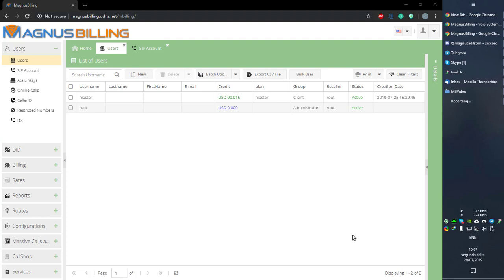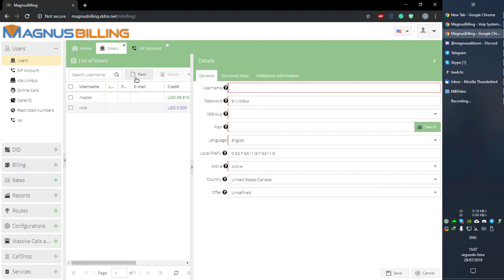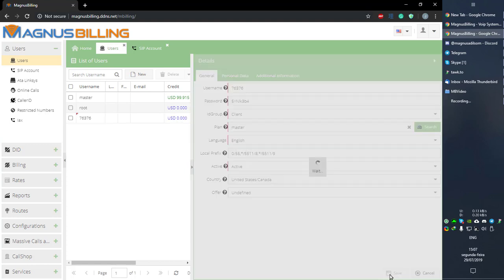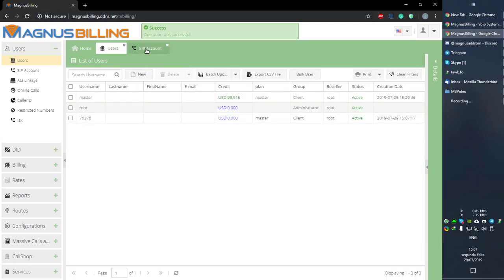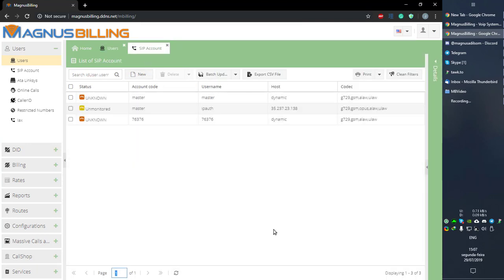It's pretty simple. When you create a new user, it automatically creates a new SIP account for that user. So as you guys can see, I'm gonna save this user and it should create a SIP account for that user here.